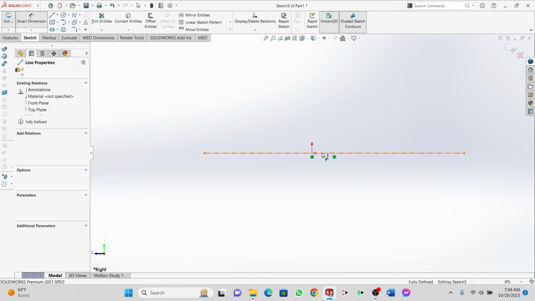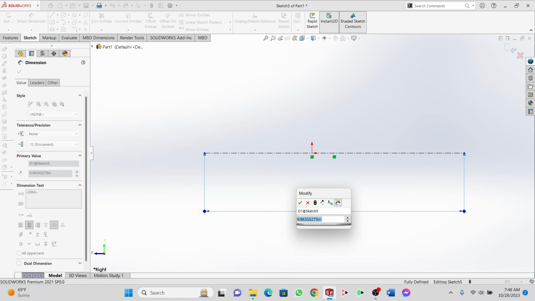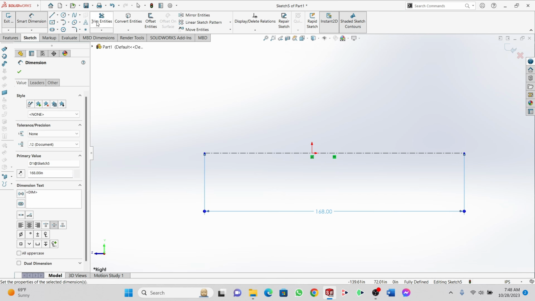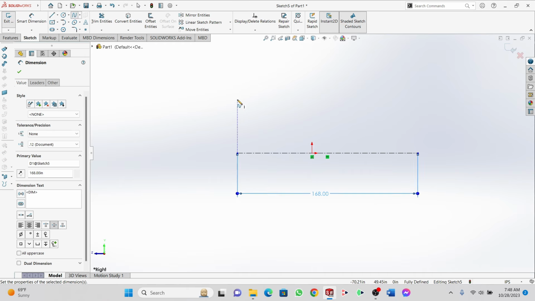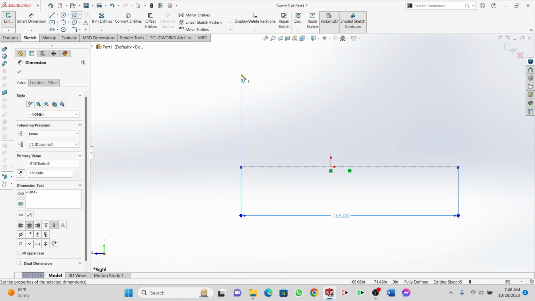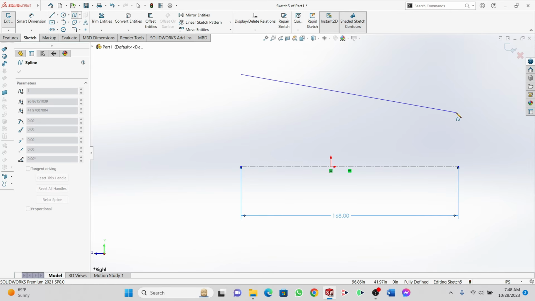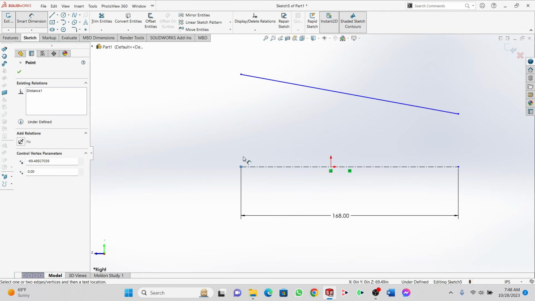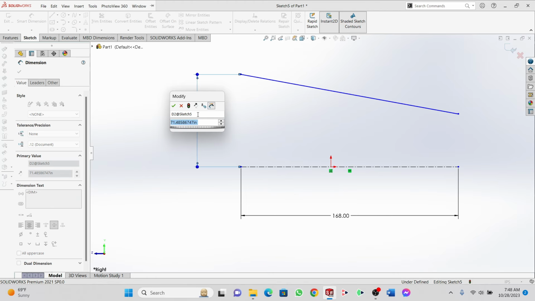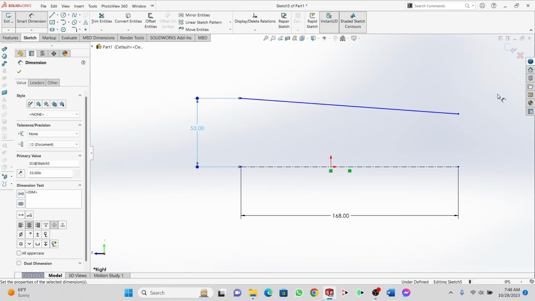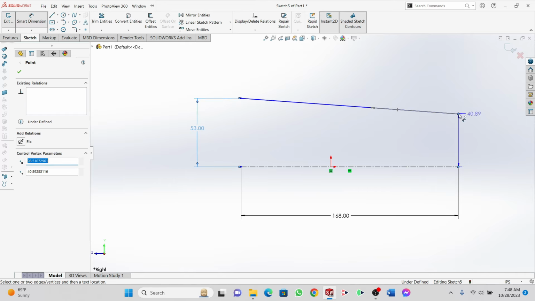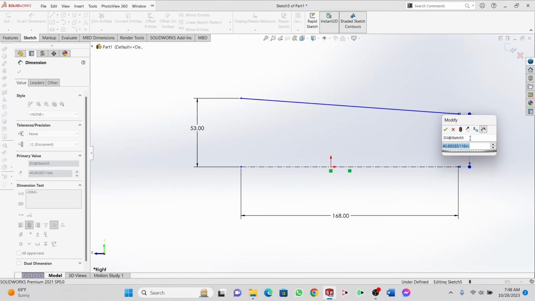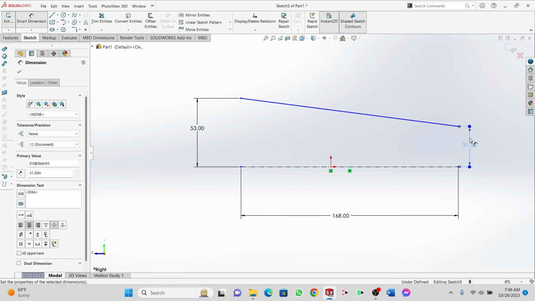and dimension it, 168 inches. Take a spline line and sketch on the top of the construction line like this and dimension it. Select this point and this point, 53 inches. Select this point and this point, 31.3 inches.